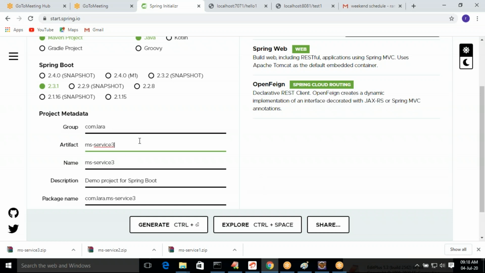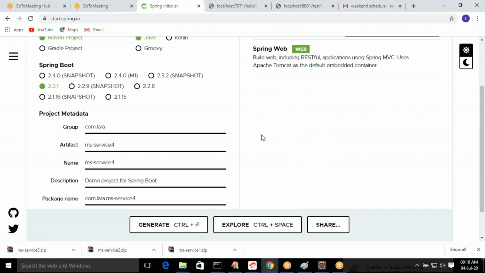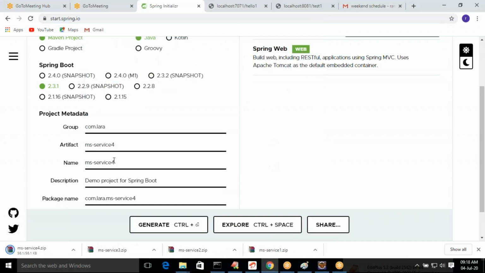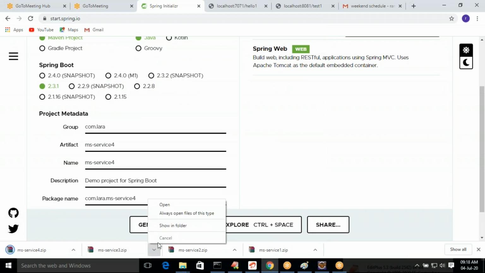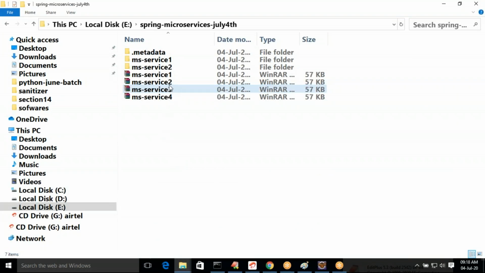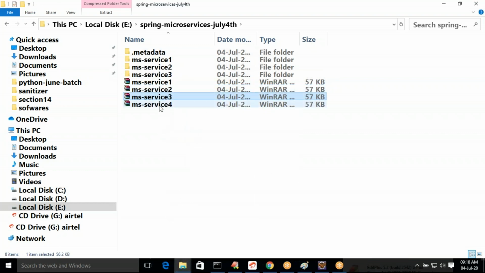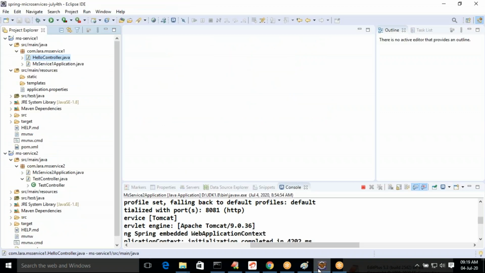Similarly, define MS Service 4, but it doesn't require OpenFeign. Let me remove this. MS Service 4 contains only one dependency. Go to the location, extract MS Service 3, extract MS Service 4 also, and import both into Eclipse.